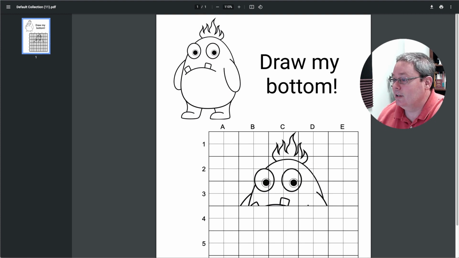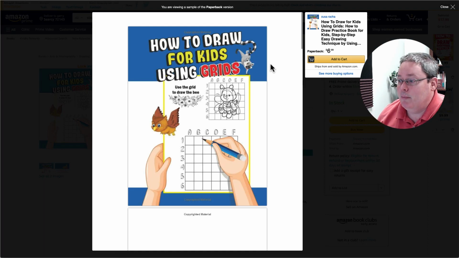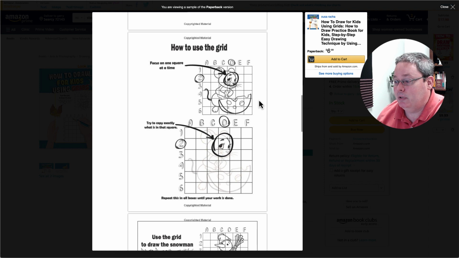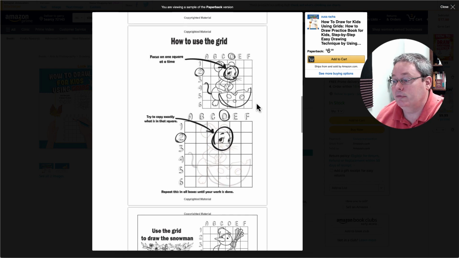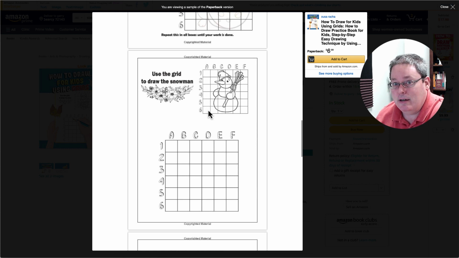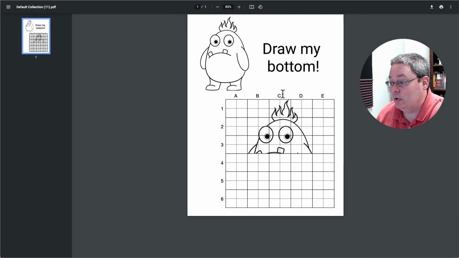So where does this start? It starts with Amazon research. You look at books and you see a book, How to Draw for Kids Using Grids. Then you simply look inside this book and you see how simple this is. You need a grid, and then you need some images to instruct kids on what to focus on and how to make these drawings. And then you just make the interiors or the pages and you show the kids what to do. And it's a simple PDF like I've created here with a little monster saying, draw my bottom.